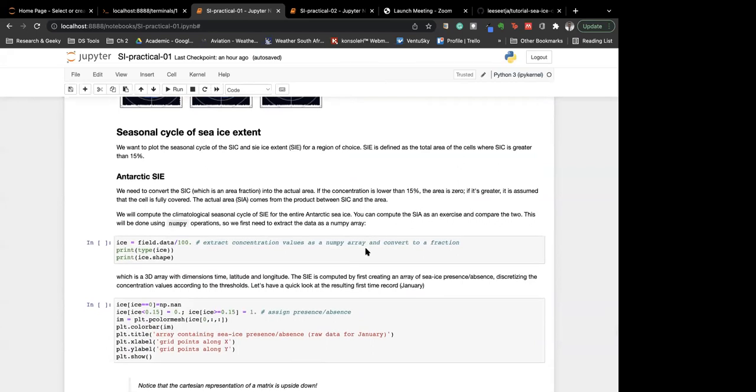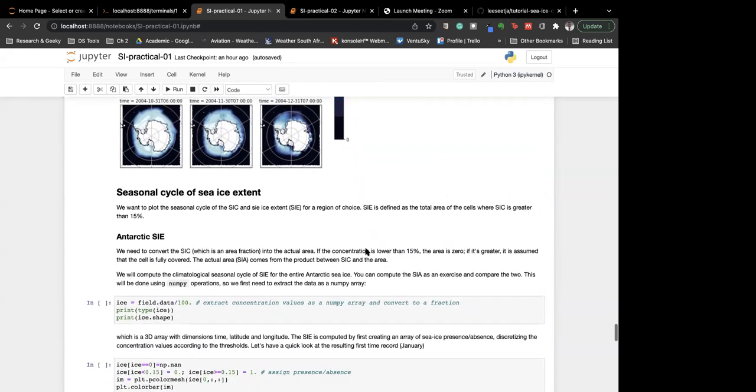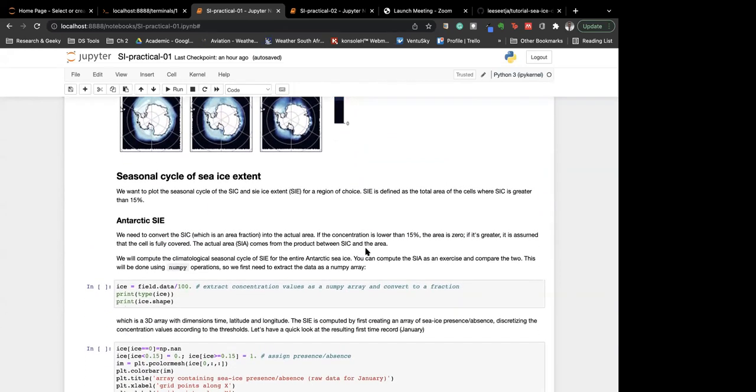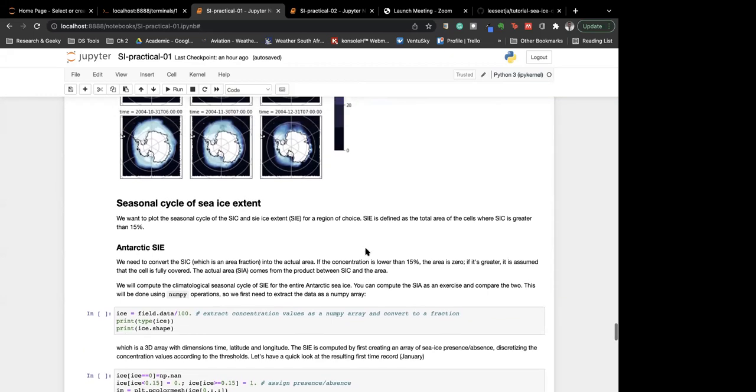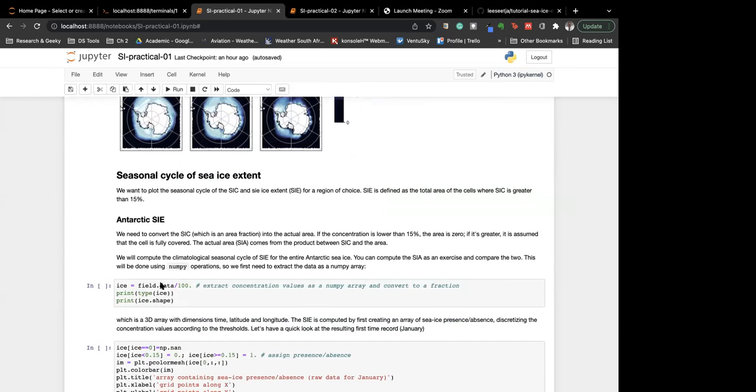With the sea ice concentration done, now we want to plot the seasonal cycle of the sea ice concentration. In our case, we're just going to continue in the Antarctic. Most of the studies have been done in the Arctic, which is in the Northern Hemisphere.